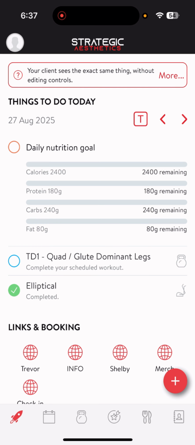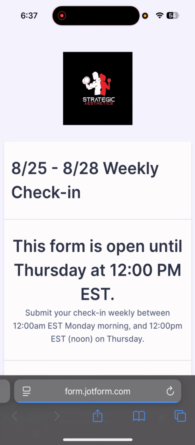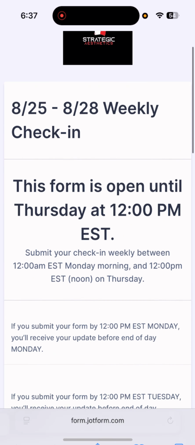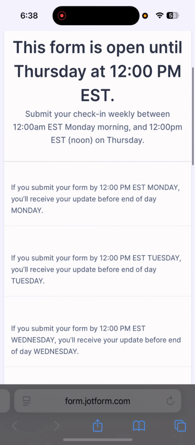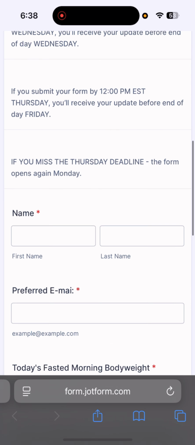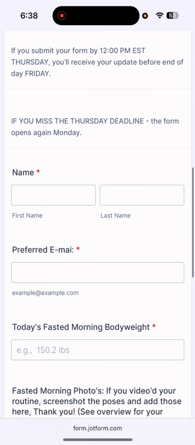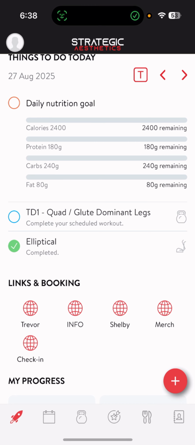To do the check-in, we're going to click on this check-in button right here, and that is going to bring you to the check-in form, and this is crucial to your progress. This is going to give your coach all the information they need to make sure that your program is set up to give you the best success possible.